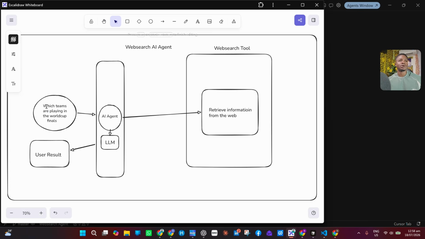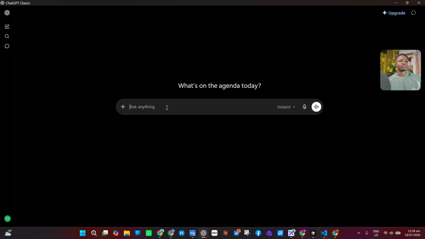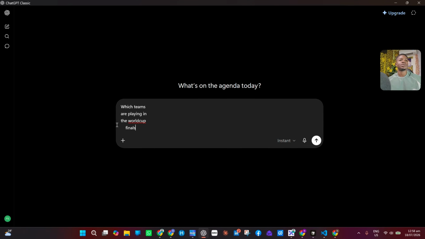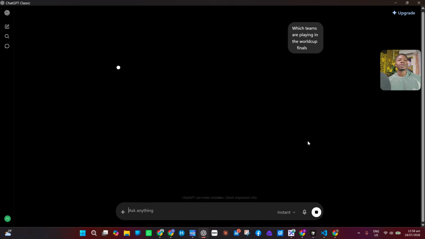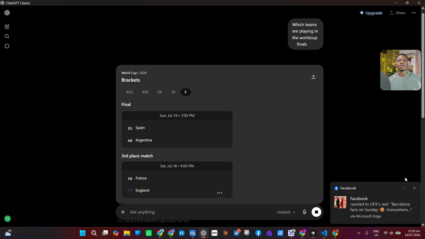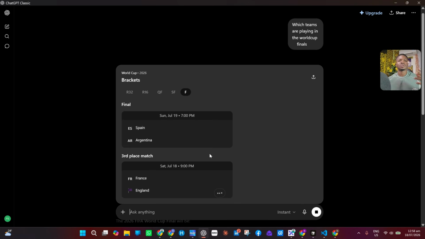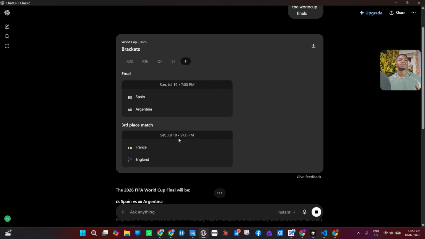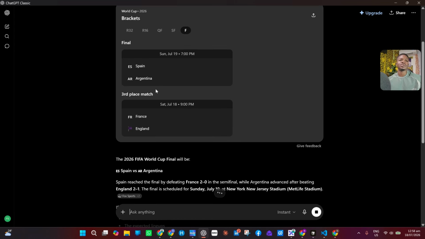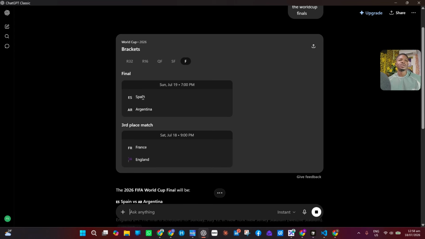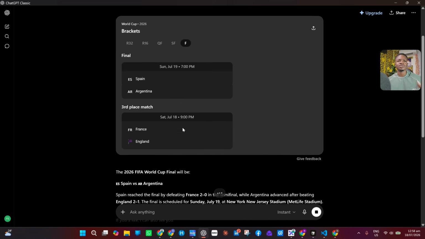This is implemented in things that we already use like ChatGPT, Claude Desktop, and all of that. Whenever you open ChatGPT and you ask it a question, let's say which teams are playing in the World Cup finals, when you click enter, you can see it starts searching the web because it has a knowledge cutoff point, so it doesn't have any idea about the teams. So it needs to search the web, and based on that, it will be able to give you information such as this: the final is between Spain and Argentina on this date, and so on.